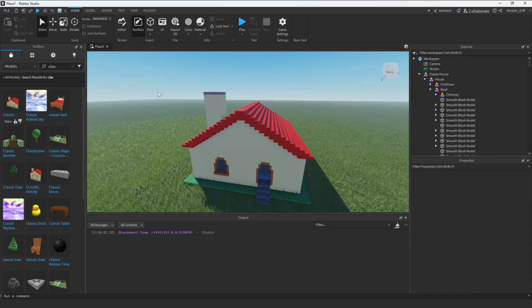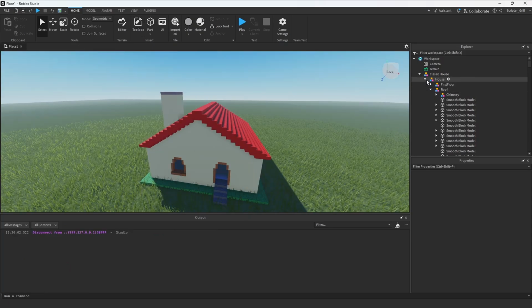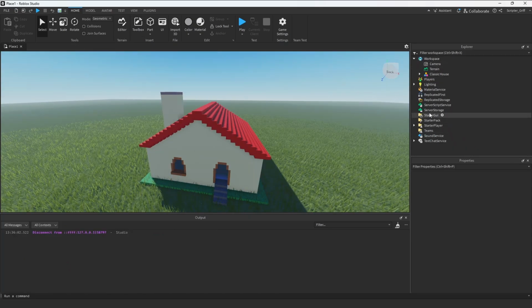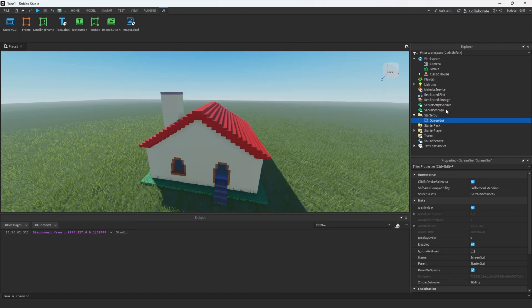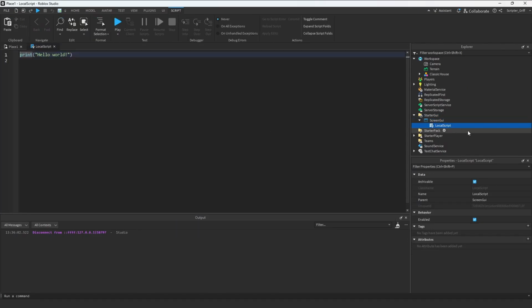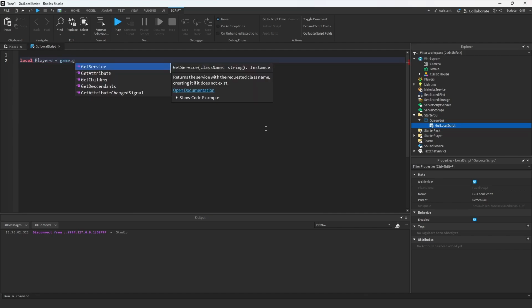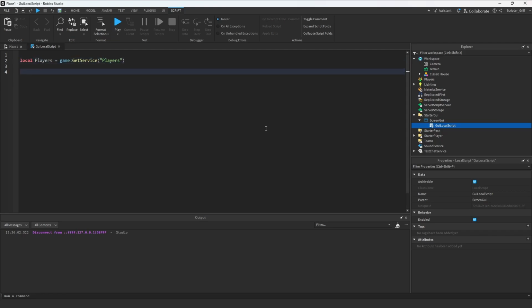and we're going to want a building system. So let's start with, let's just do the building system in a GUI. Call this the GUI local script. And in this, we're going to want players to get the local player, and probably want run service. Might as well do it now. Maybe even collection service. I'll come back to that if I do need it.